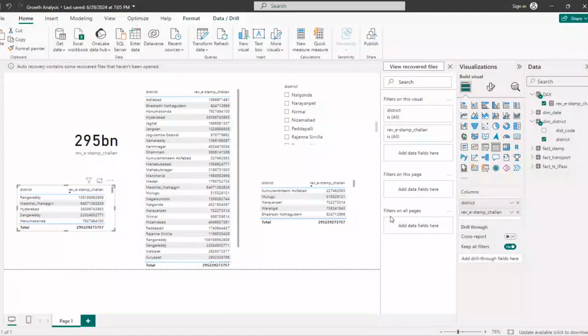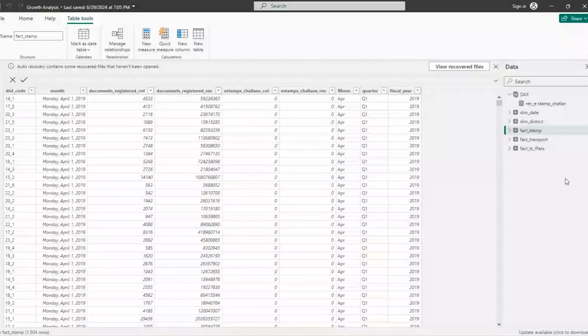So, what other visual can we generate from this? Now we have done revenue, we've done the top 5 districts. So now you may want to say, okay, remember we're dealing with fiscal year. Let us go back to our table view and confirm that we have fiscal year in our fact TSIPAS. So good, we have fiscal year in our fact TSIPAS. So back to the report view.